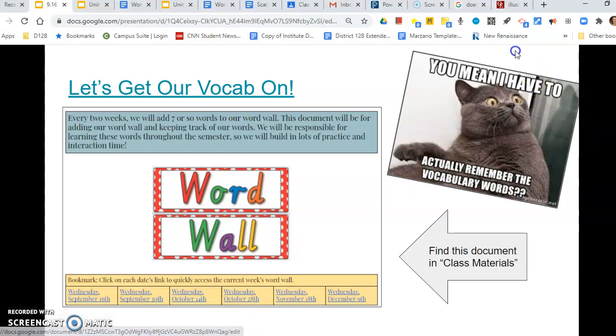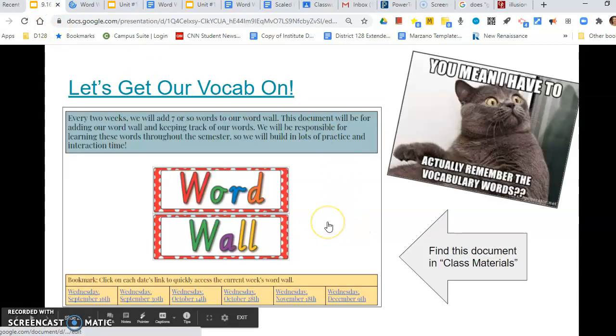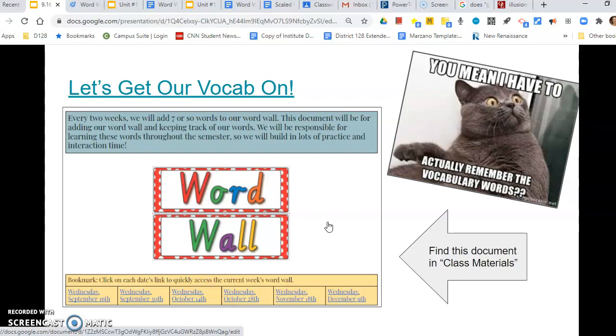And as this startled cat in the corner is indicating, you will definitely need to remember the vocab words. So the way that vocab will work this semester is every other week we'll get 7 new words that we will add to our list. Those words will be cumulative, meaning they will build over the course of the semester. And you will be assessed on your ability to remember the meanings of the words. So we'll come back to the words periodically as a class and be sure that we are building a really concrete understanding of those words.